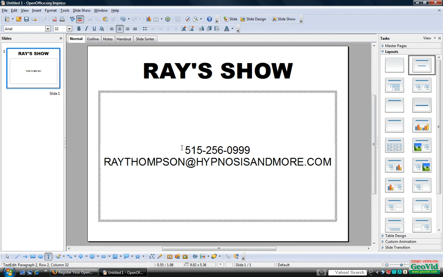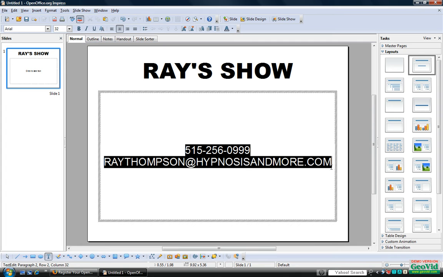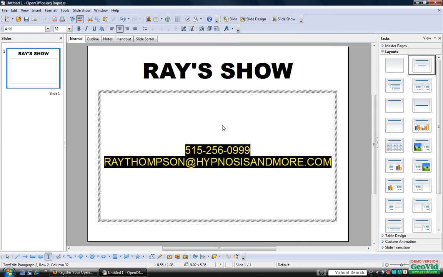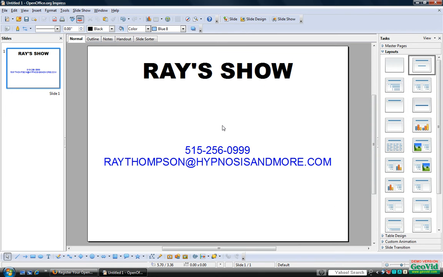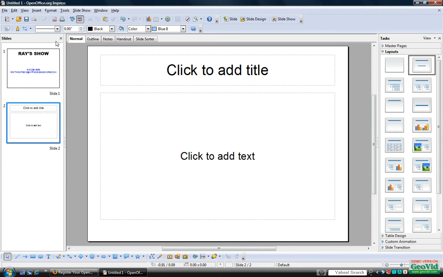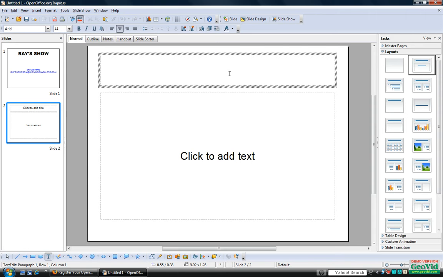And let's change the color of it. We'll highlight all of this, go up here to font color, and we'll just make this blue for the fun of it. And that's our first slide. Now we'll go up here to insert and click on slide, and we have another slide. This of course will be my pre-recorded introduction.